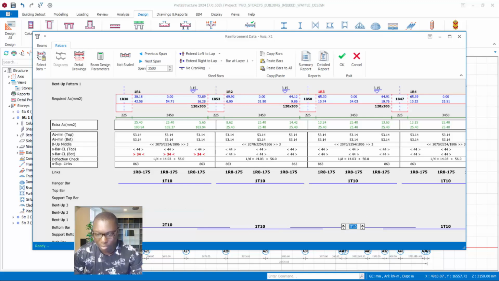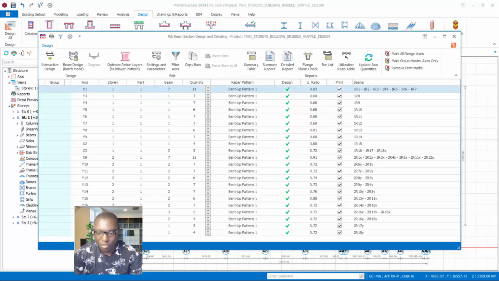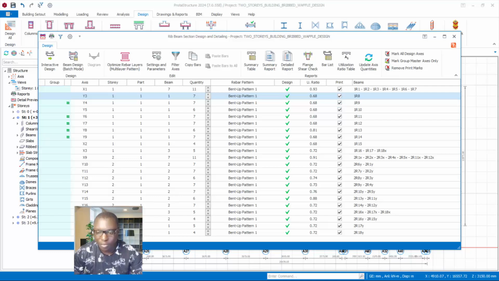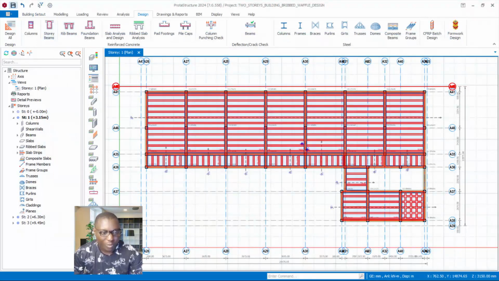So this is how you can be able to work effectively with this reinforcement selected successfully for your rib slab and as well as waffle slab successfully. So having changed all of these successfully, click on the OK option, and the same thing will be done successfully for all of these beams. Okay, so after which you can now close this tab, and save this project.